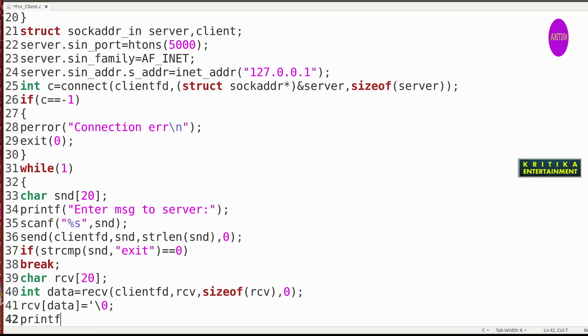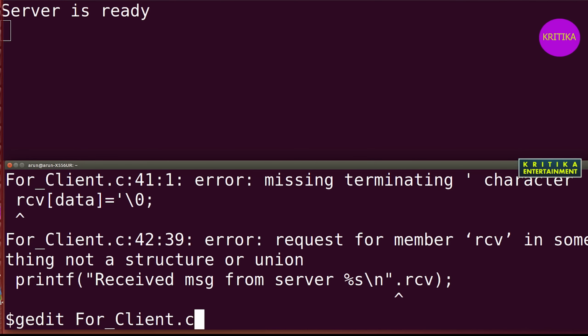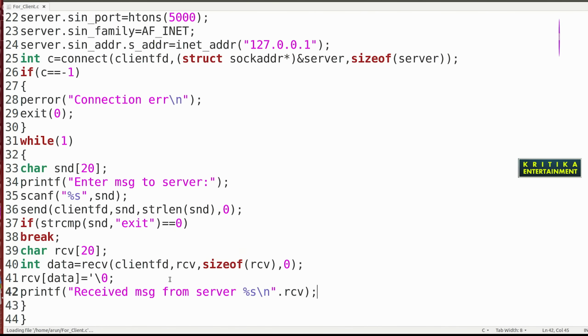Then display with printf "received message from server: %s". Then close the rcb. So I will check whether this program is working or not. I will close this and compile this program. So it is an error, because it is not a dot, it is a comma.